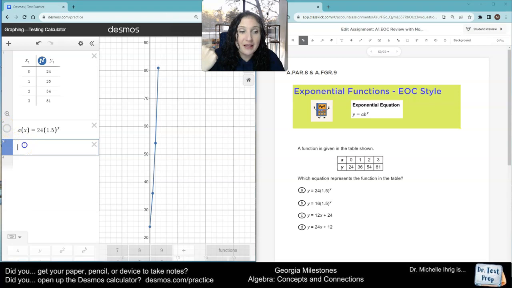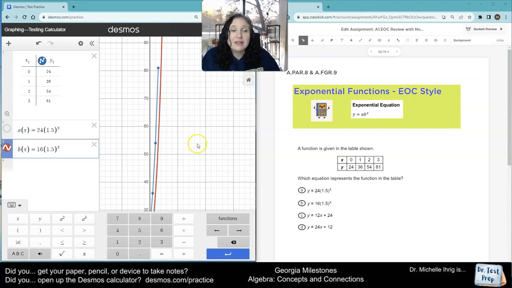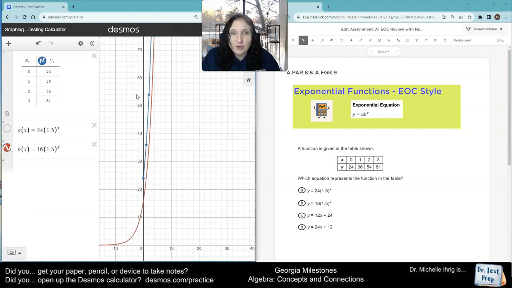So I'm going to turn off the A equation and let's type in B. So I'm just writing B of X to remind me that it's choice B. 16, 1.5 to the X. And we can clearly see that the red and blue aren't the same graph.